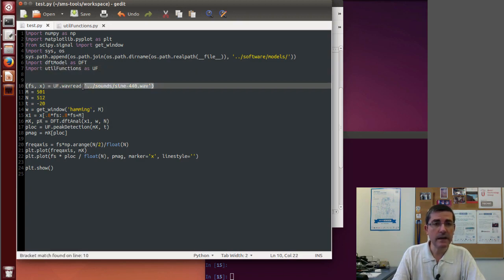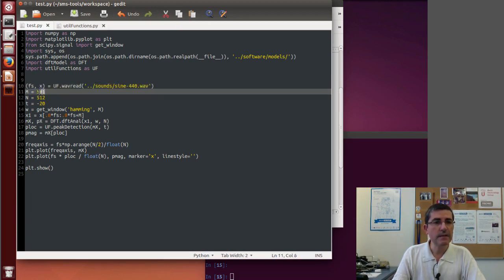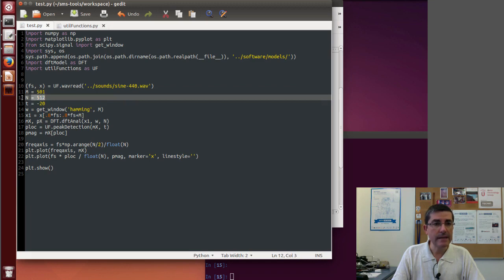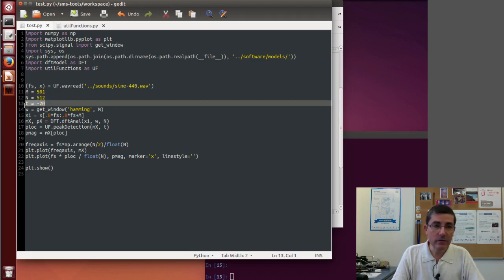After I have all these packages, I can start reading a sound file. I read a sound file that includes a sine wave of 440 hertz, so I know exactly what frequency I should get. And then I declare some variables that are going to be useful for computing the DFT. M is our window size, so how many samples of the sine wave I'm going to compute. N is the FFT size. And T is a threshold that I will be using for the peak detection.